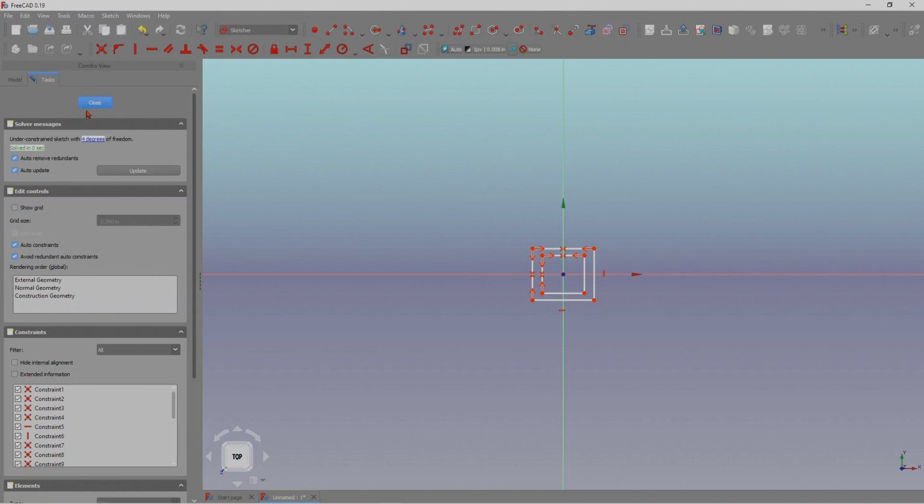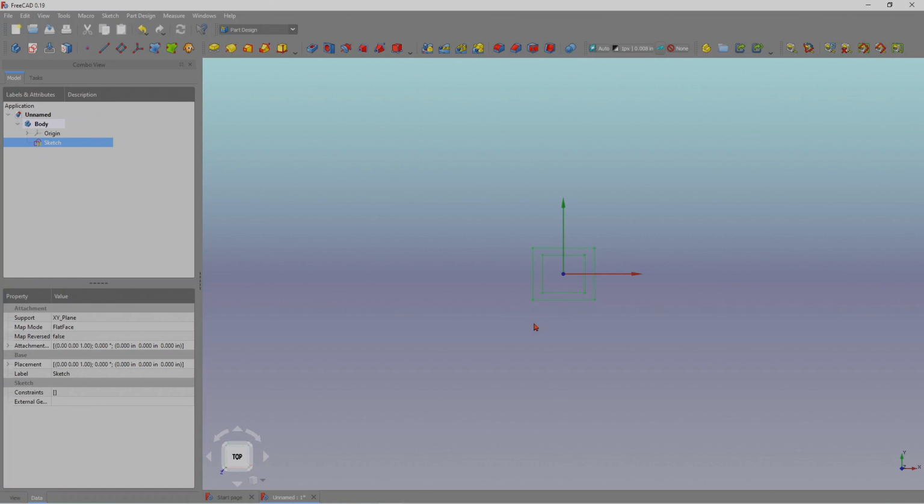Now this sketch was created in the XY plane. You can see that, right? This is the global coordinates, and also the sketch in those global coordinates.